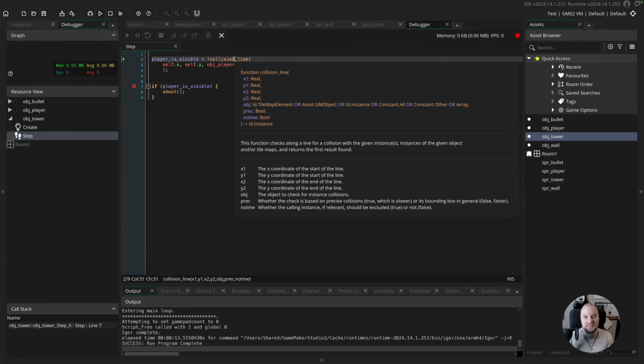And the second is not me, which means to exclude the instance which is calling the collision line function, which is the tower in my case, from the collision check. It is helpful when you provide more than one object for checking for the collision, and you can see that in the object parameter you can provide a tile map element, an object, an instance, and even an array of instances.